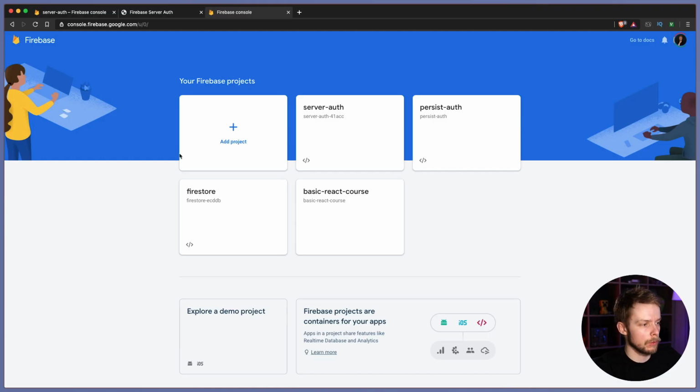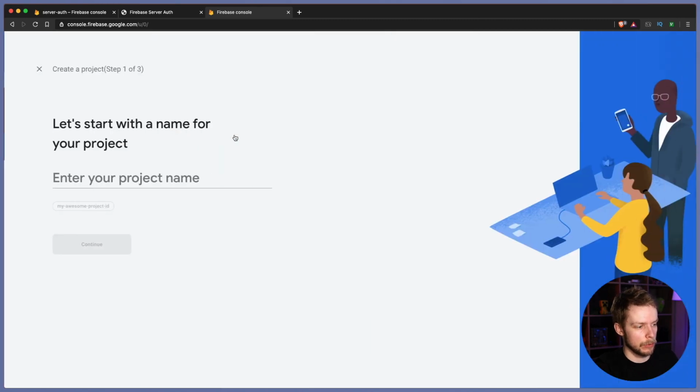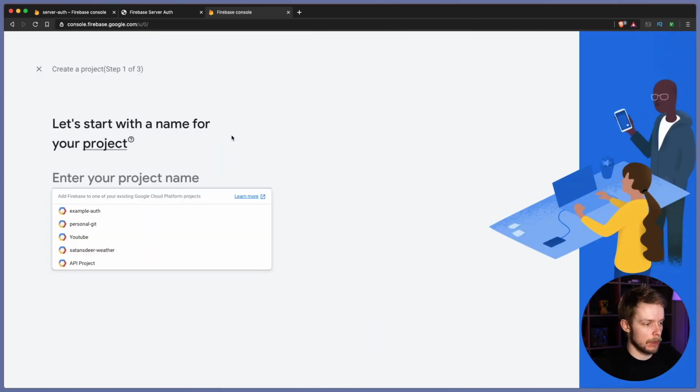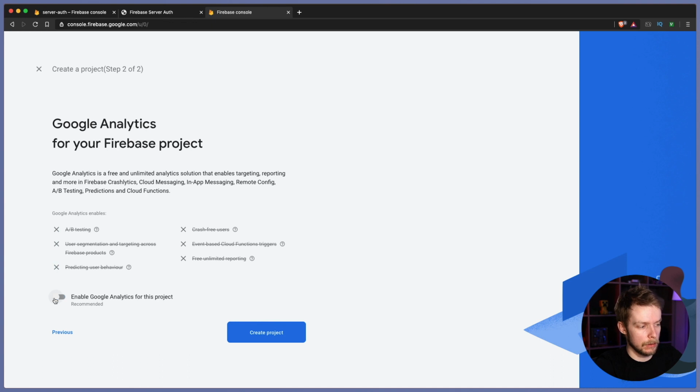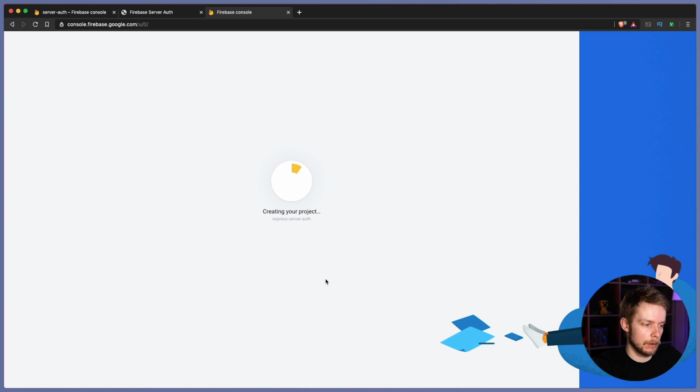We have the structure of our application. To start working with Firebase, first we will need to instantiate the Firebase application and enable admin SDK. Let's do it now. Go to console firebase.google.com, press add project. You will have to pick the project name, and let's say it's Express Server Auth. Continue. We don't really need the analytics. So press create project. We wait a little while. And we're finally done.